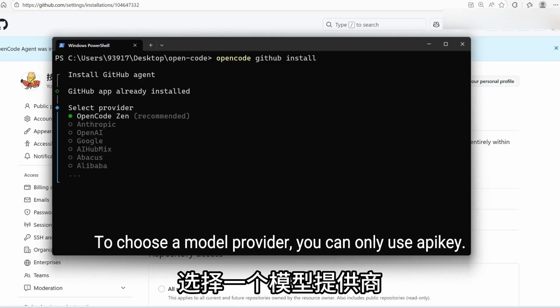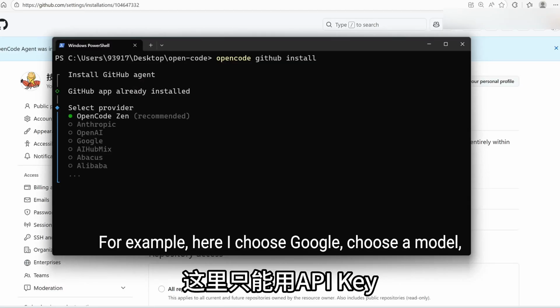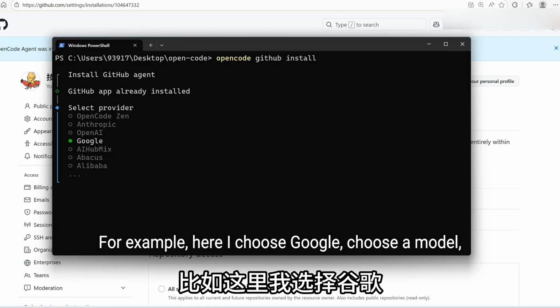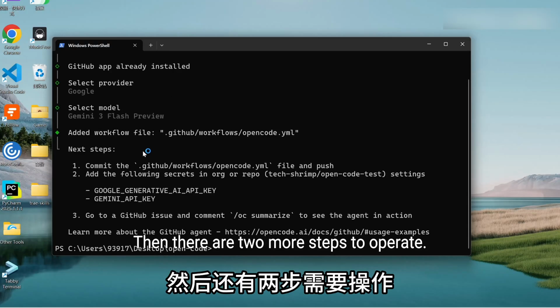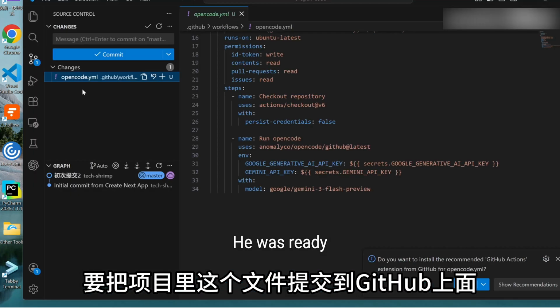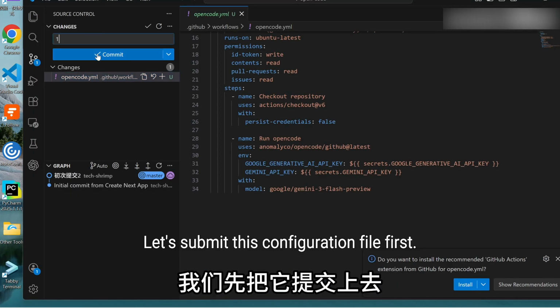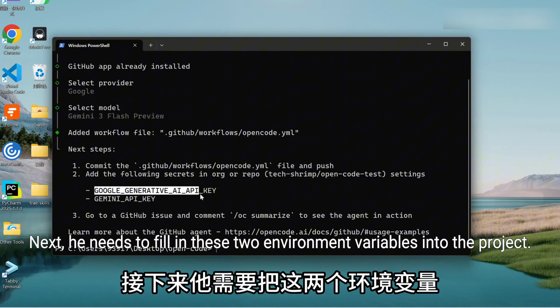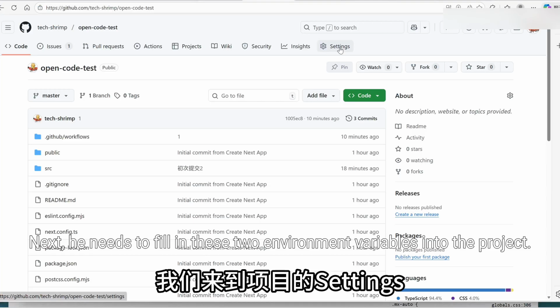To choose a model provider, you can only use an AI API key. For example, here, I choose Google, and choose a model. Then there are 2 more steps to operate. First, submit the project file to GitHub. It is ready. Let's submit this configuration file first. Next, we need to fill in these 2 environment variables into the project.